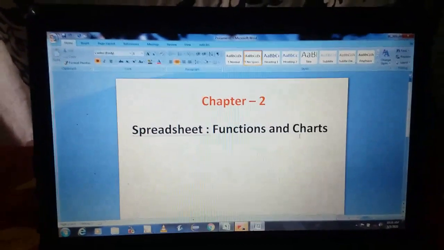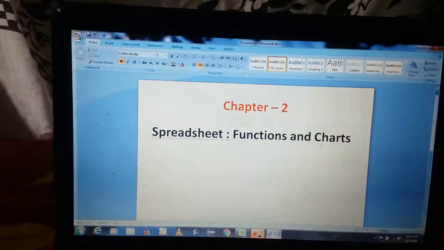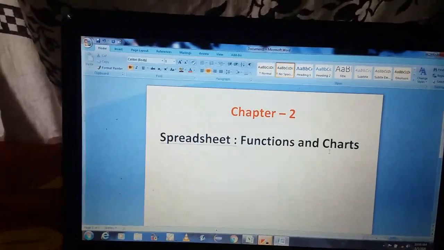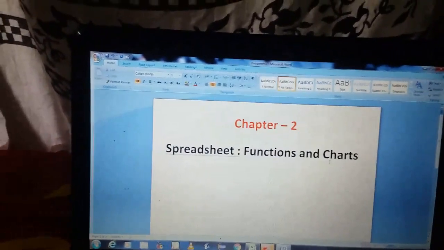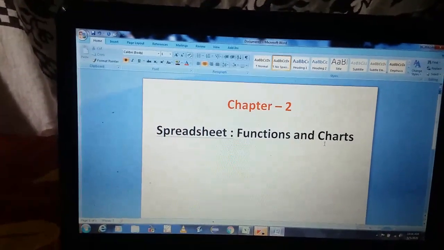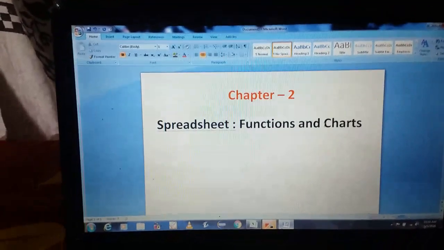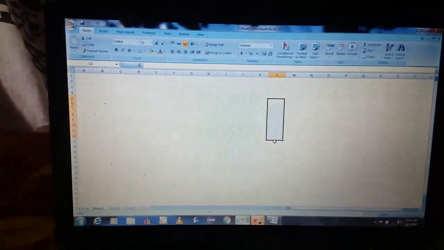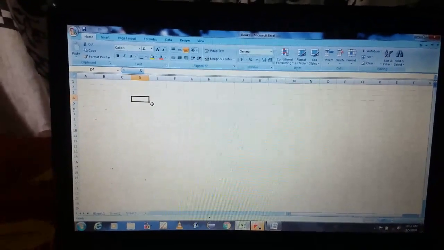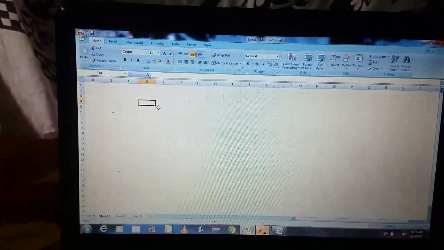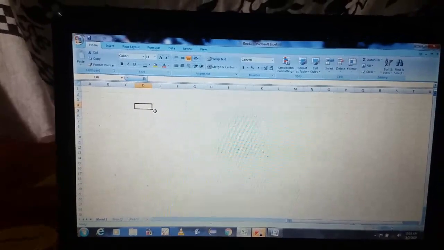So what is a spreadsheet? A spreadsheet is a piece of paper or an electronic document in which data are arranged in rows and columns of a grid and can be manipulated and applied in calculations. Spreadsheets and worksheets are the same, but spreadsheets and workbooks are different from each other. I already told the definition of spreadsheet. Now you should know about workbook.